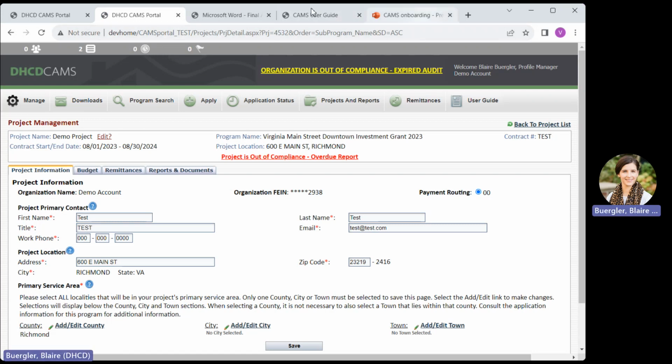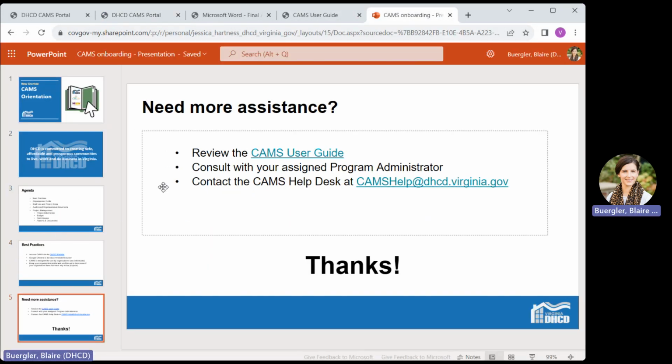This concludes our demonstration. If you need more assistance, we recommend consulting the CAMS user guide or reaching out to your assigned program administrator. If you still run into some issues, reach out to the CAMS help desk at camshelp.dhcd or at dhcd.virginia.gov. Thank you.